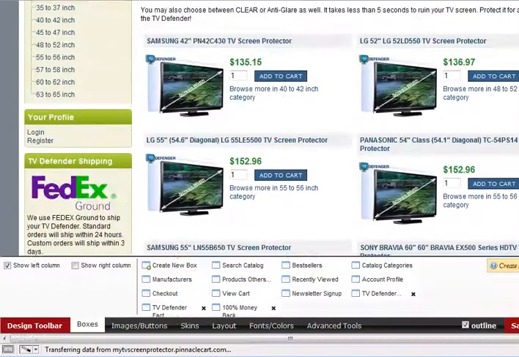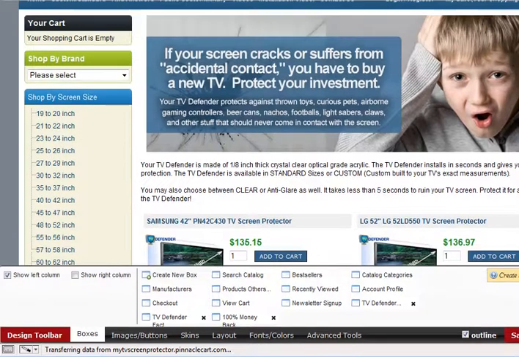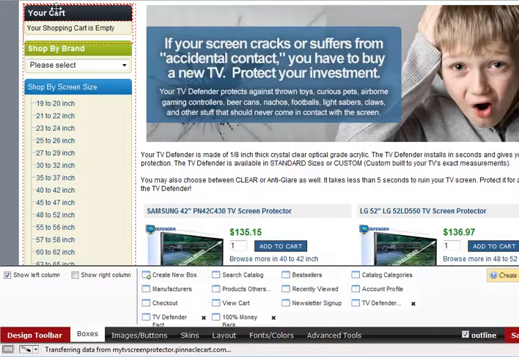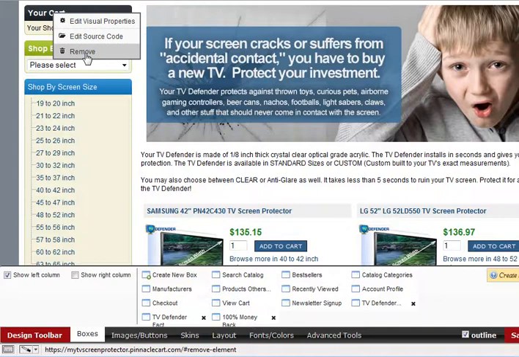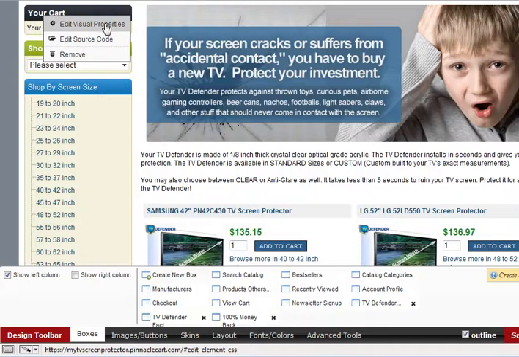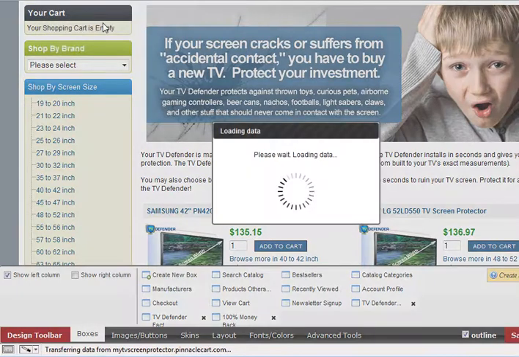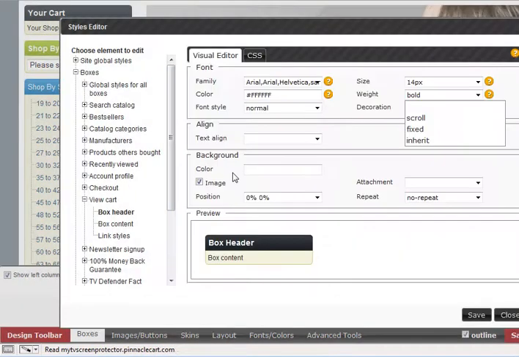So you can remove things that are on the page. If I didn't want this cart box here, I can right click on it and I can remove it. I can edit the visual properties of this specific box, this black box that I'm clicking on here. So if we want to edit those visual properties, it's going to say, here's your box header, here's the box content, and here's the link styles.